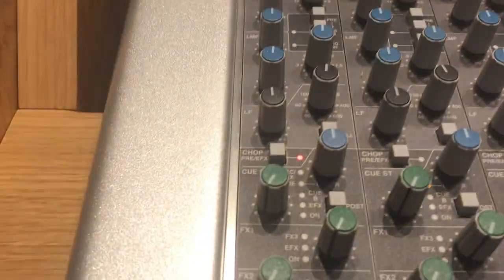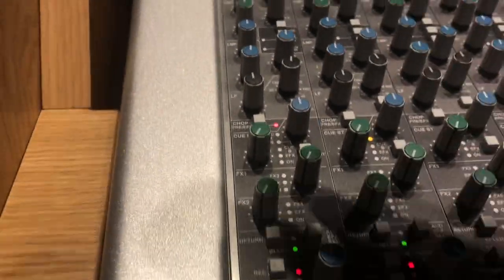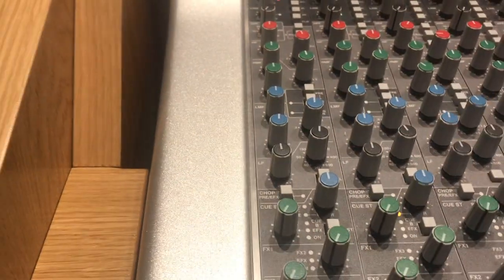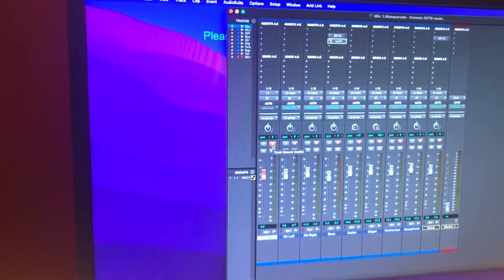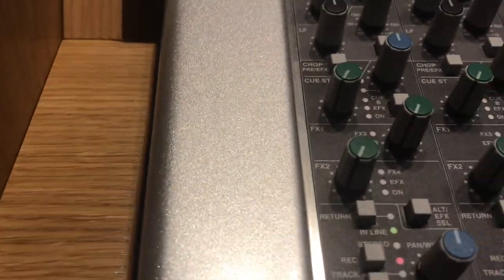Now watch what happens if I go in and turn that chop off, and I keep talking to the microphone. You can see the signal has gone. So it makes sense to have that. So put the chop in.